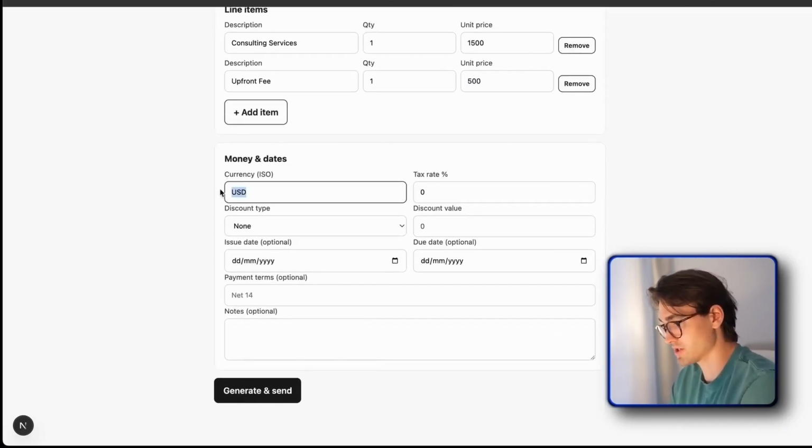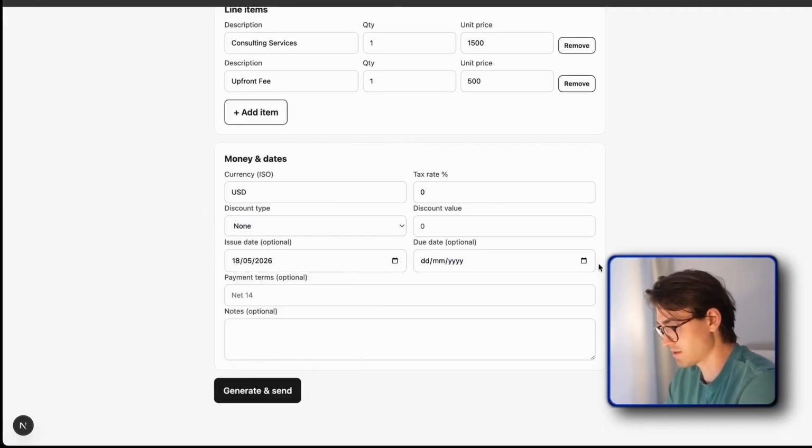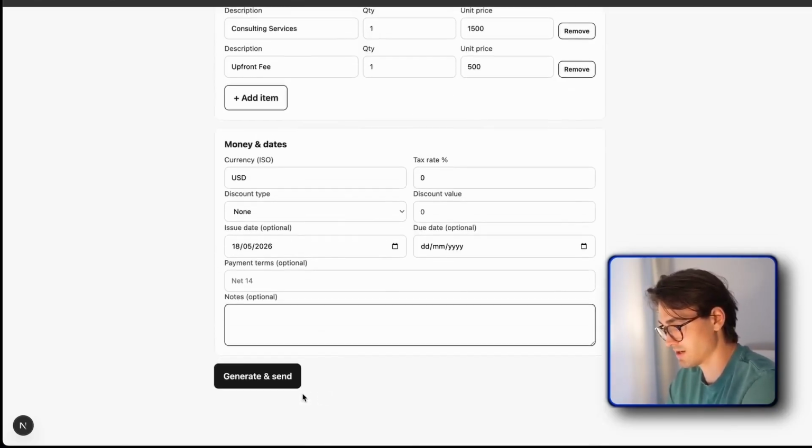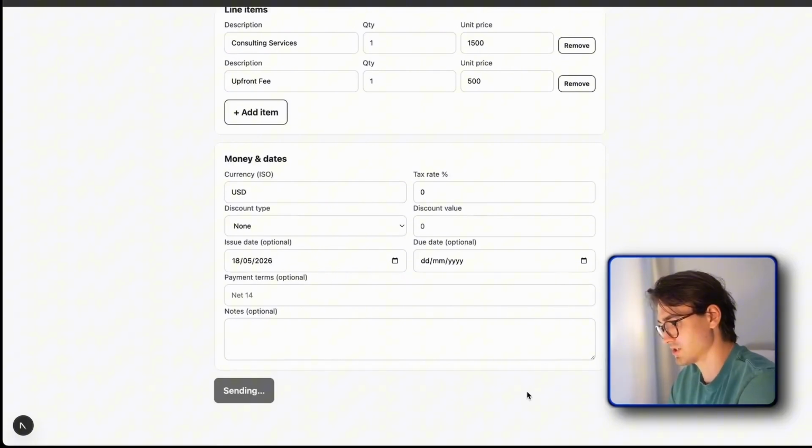Currency, money and date. Currency will be USD, tax rate 0. Discount type, none. Discount value, none. Issue date, let's do the 18th. Due date, we can just leave that. Payment terms, net 14. Any notes? No. And then we can click generate and send. Of course, we need an email right here. Let me just write in my own email just as a test and then click generate and send.